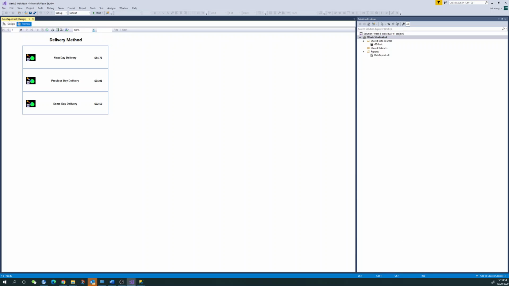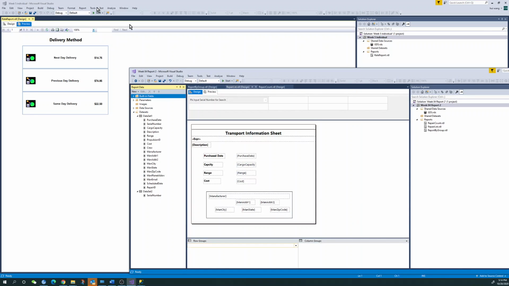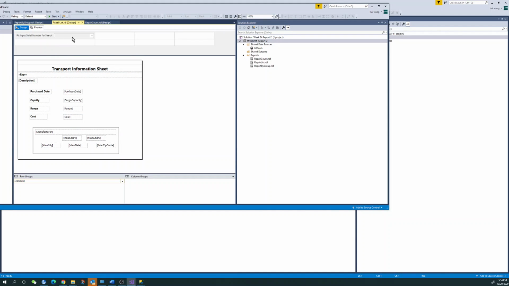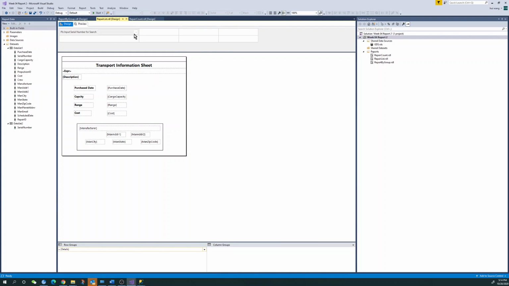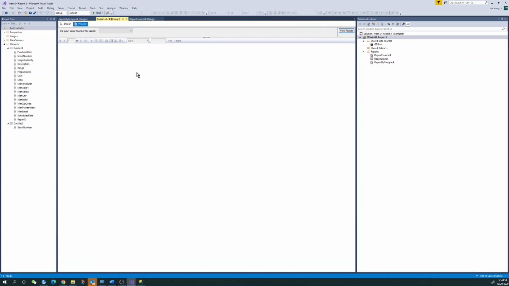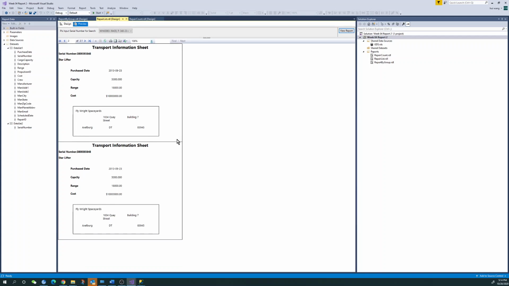Another one I want to show you is that you can build filters on a report. For example, this one has a filter here. Of course, you can't click this because this is in design mode. I go to preview, and it will show the result here. I choose all of them, and it will show the report here.